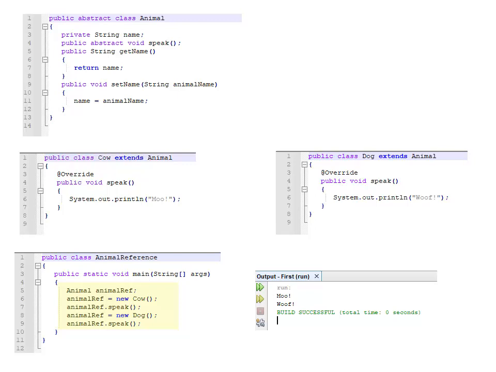When the Cow object is assigned to the animal reference, the animalRef.speak method results in moo, that's in the Cow class. When the Dog object is assigned to the animal reference, the method animalRef.speak results in woof, because it called the speak method in Dog class. We can see the results in the output. So this example also demonstrates polymorphism, right? We have the same speak method but behave differently. We also see Java's ability to select the correct subclass method depending on the argument type is known as dynamic method binding.